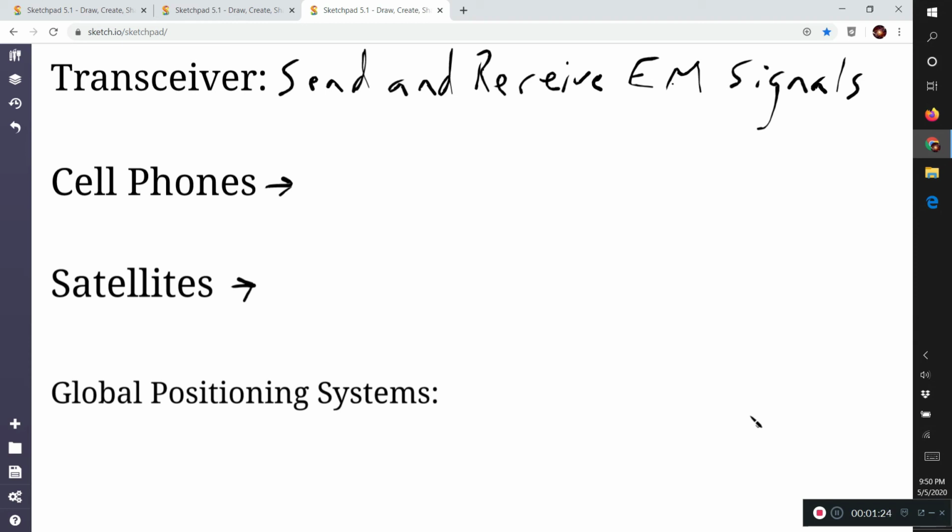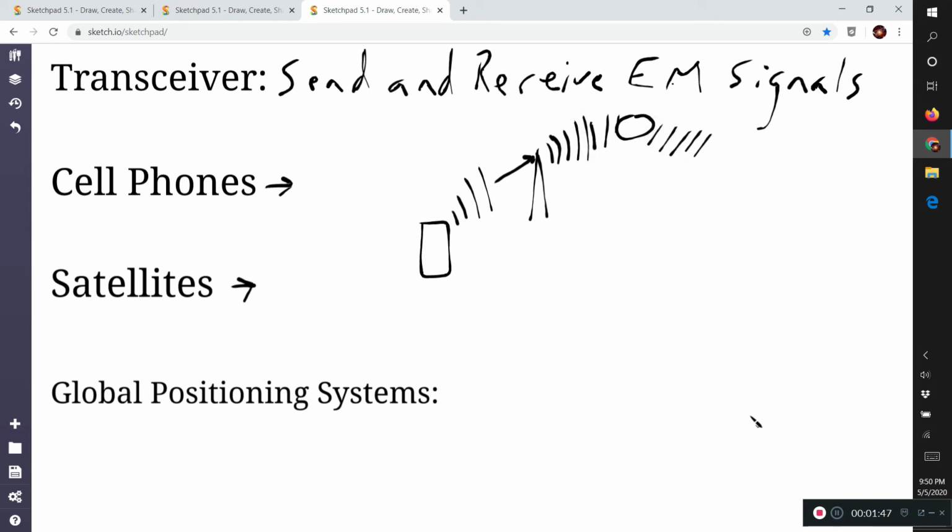So the basic idea is that you have your phone and it's sending out signals, and it's going to hit maybe a cell phone tower, which is just a large antenna. That's going to receive the signals. That can send signals if it needs to a satellite in space. That'll then send those signals to another tower, which will then send them to your friend's phone.